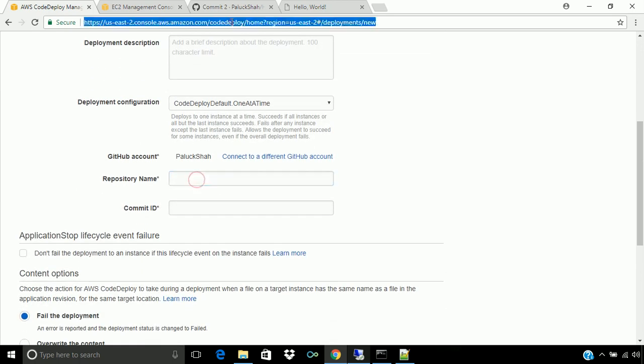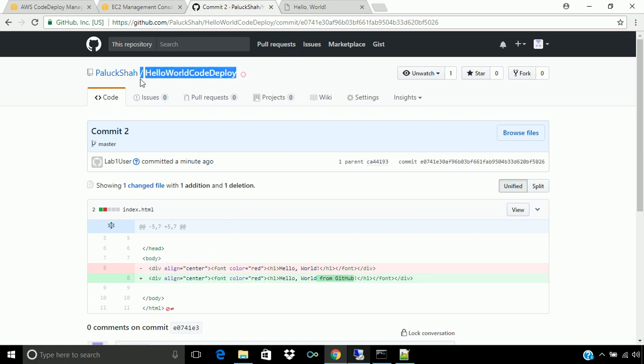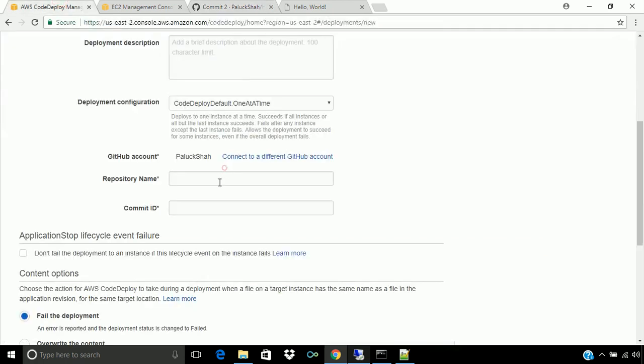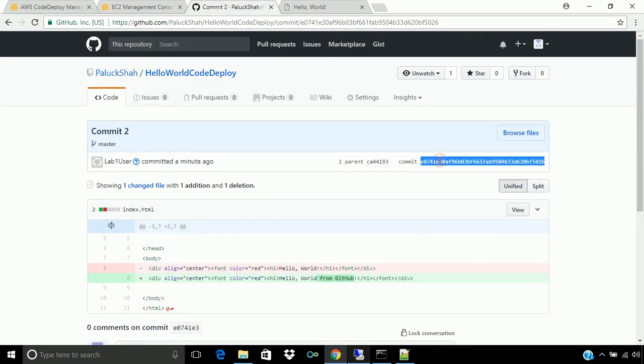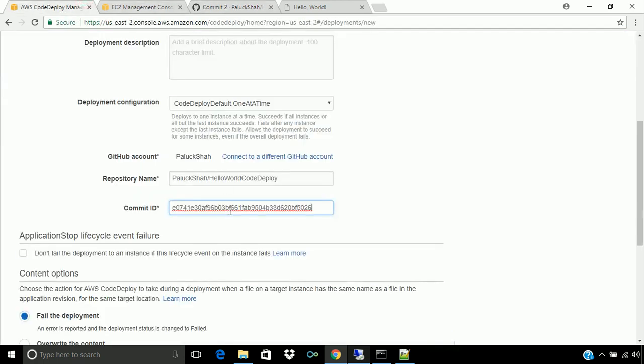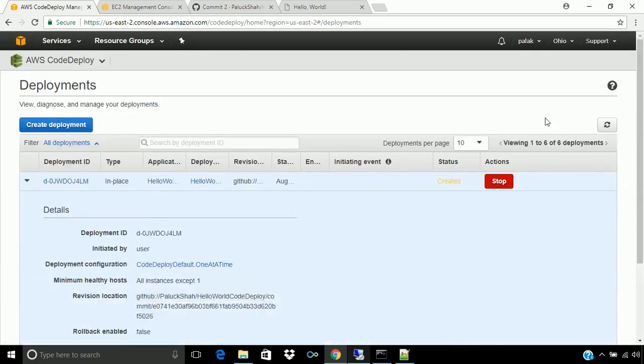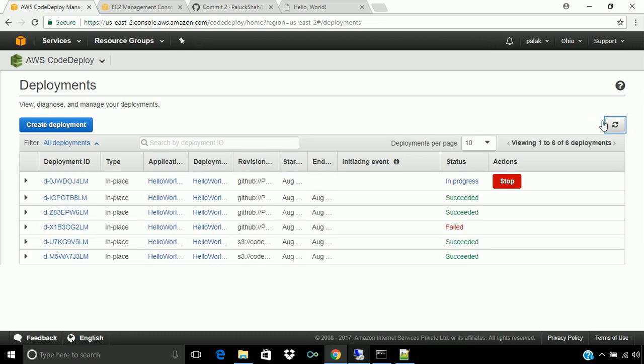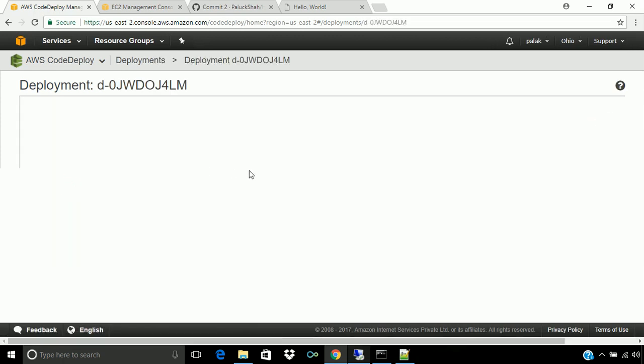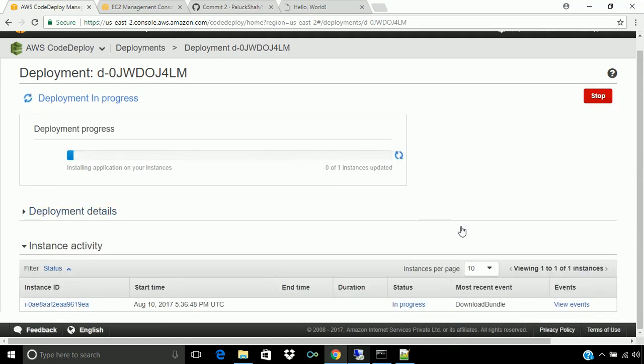Here the repository name will be Hello World code deploy, and the commit ID will be our second commit ID. So this is our second commit. And now let's deploy. Let's refresh it and see the log. It is in progress. Let's go to the deployment ID and see the events.